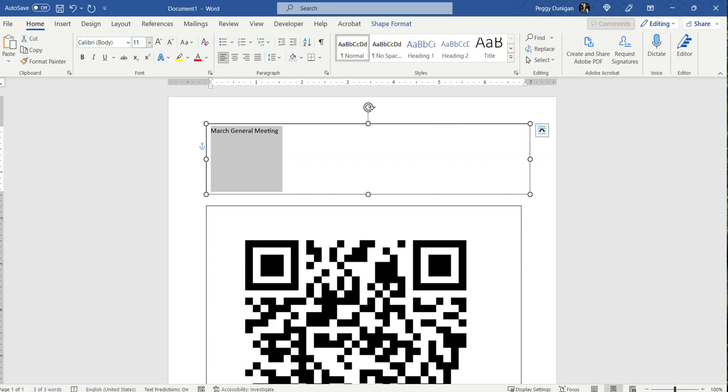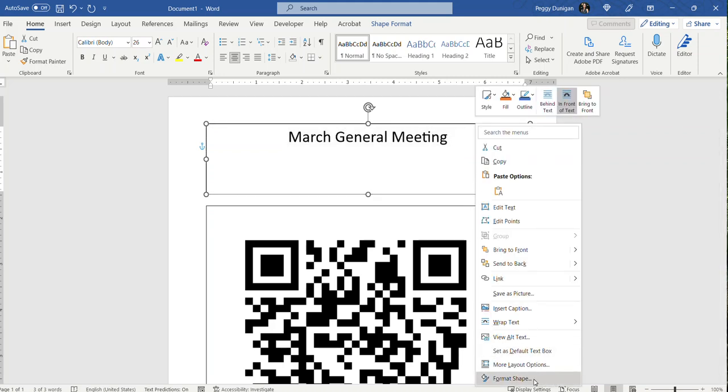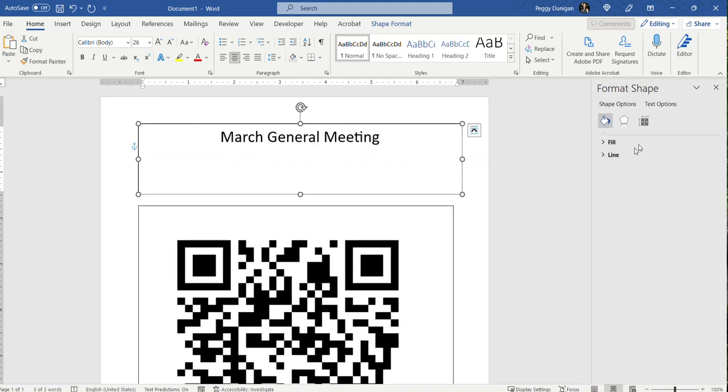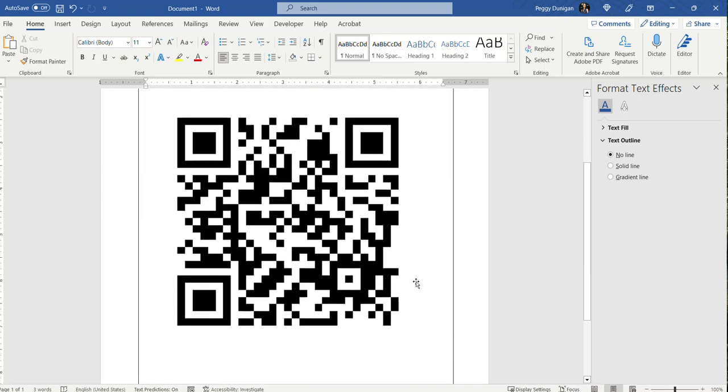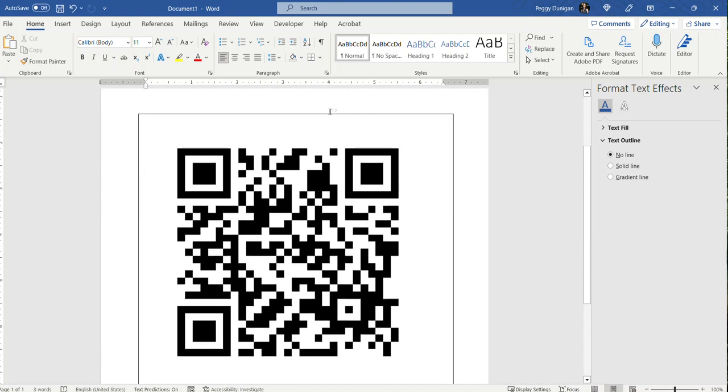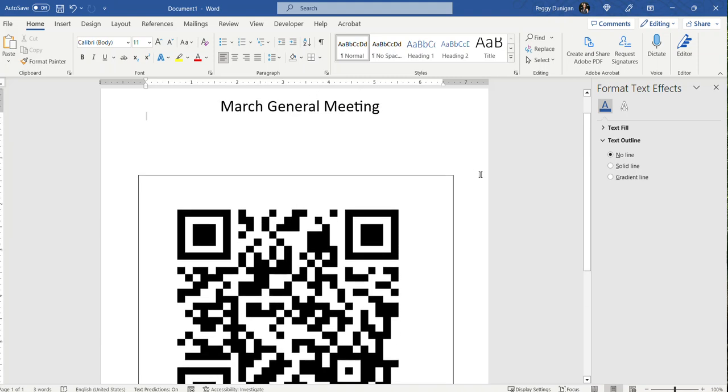I'm just going to change the size, center it. This is just cosmetic stuff I'm doing now, so not really that critical. I don't want a line there. Okay. So March General Meeting, and this is our QR code. Sometimes I'll put a color border around it and so forth, but that's up to you. I'm not going to do that now, but this is basically your QR code that you can now print out and take to whatever meeting you have.